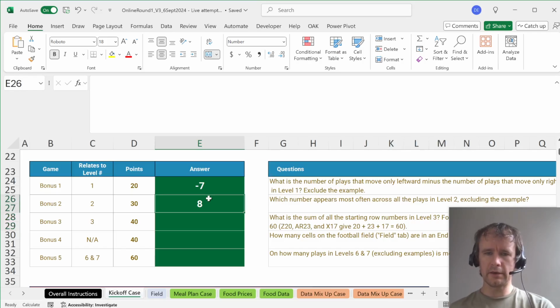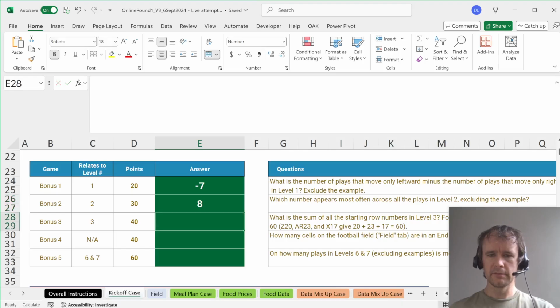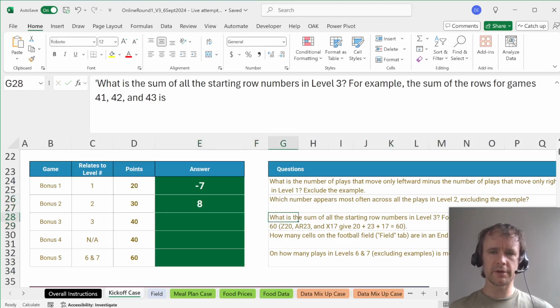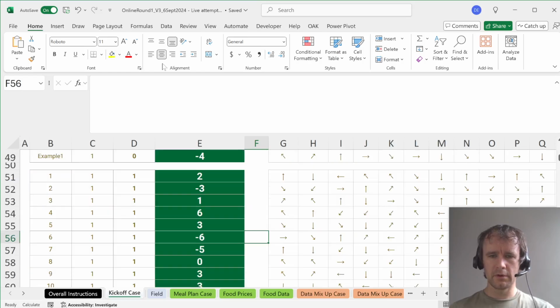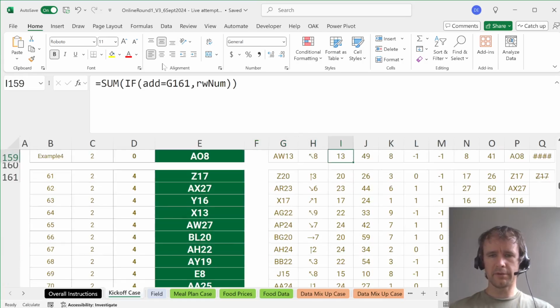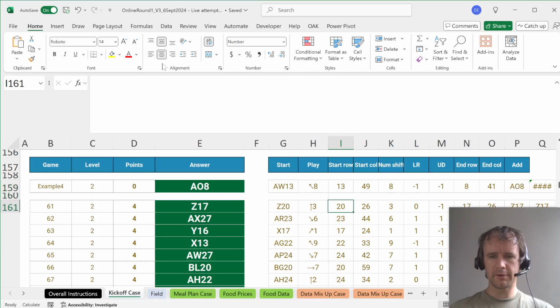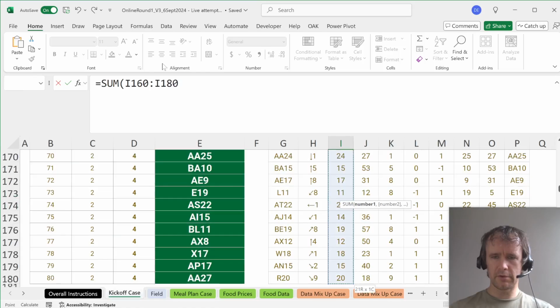Okay, I'm going to multiply by 1 just to be safe. Okay, what is the sum of all the starting row numbers in level 3? I think this means level 4. I'm just going to highlight that and put 4 question mark here. So where are they? They are here. And oh yeah, I have a column with the starting row numbers, so I just need the sum of those.